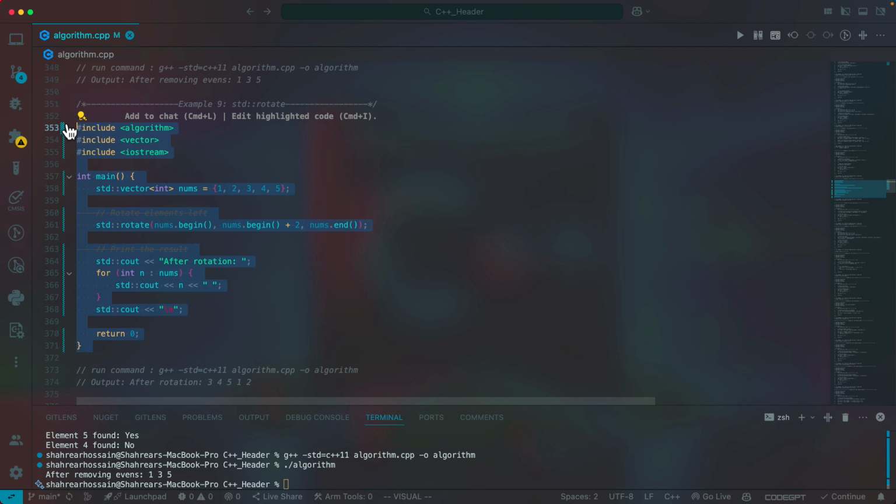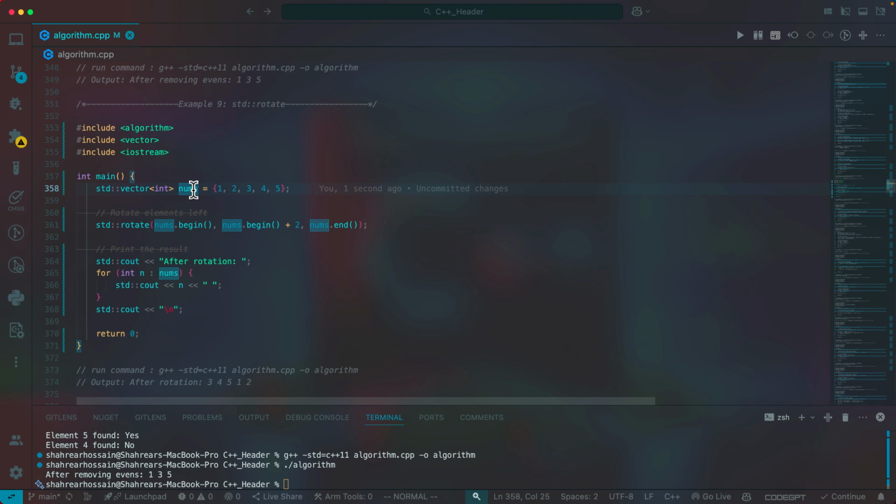This is rotate, most important. It is our rotate function. Here you can see we declare our header file section, and also our main function and our vector. Then we start with rotate. The rotate begin, then begin plus 2, and the number end. The first number, this is our first number, and second, third, fourth, and also this is our end section.